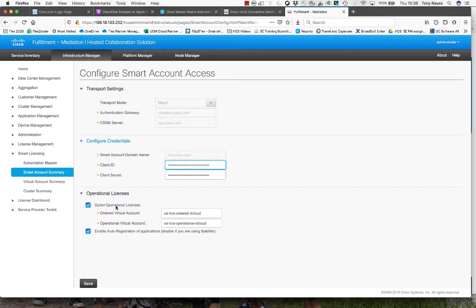This right here confirmed that we were doing the simplified licensing piece of it. So when you do that, that's confirming to Cisco that you are going to use these two, and this is telling it that you're going to auto register the apps to this account. So let's go on to our next task.